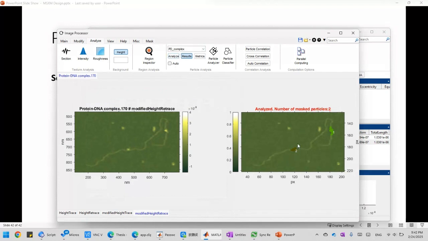So once we have these particles with their position context, then we can go on to do particle analysis or particle classification, with the added benefit of knowing where they are on the DNA.